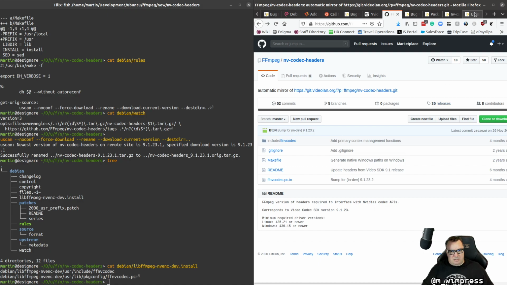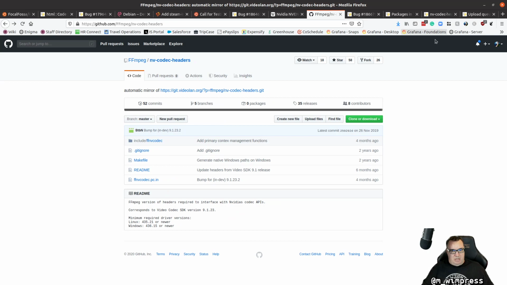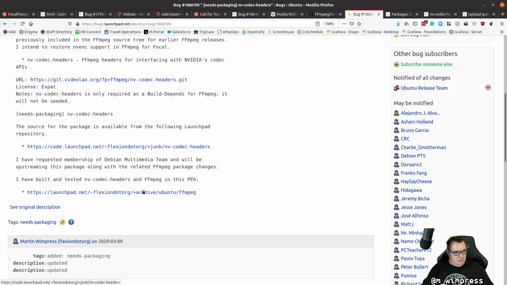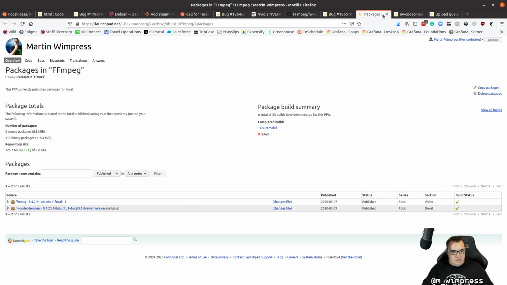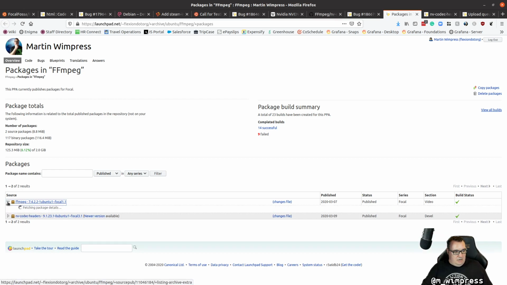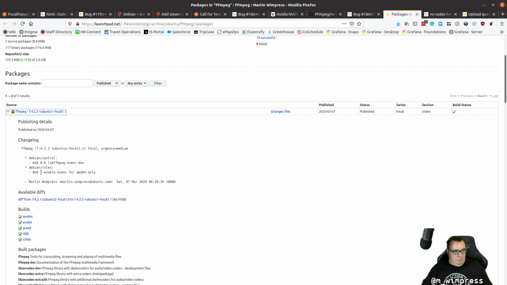golly gosh, so many tabs. Let's have a look. I uploaded it to a PPA somewhere. Probably this PPA. In fact, this PPA. So I uploaded it here, and here is NV codec headers, the package that I uploaded into a PPA to test all of this. And then I went back and I modified the FFmpeg package to do 2 simple things.